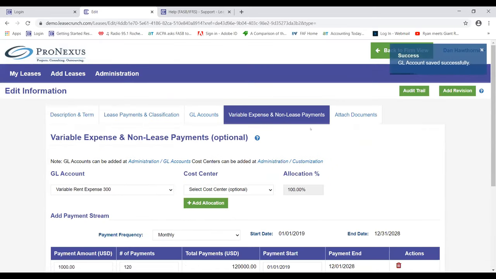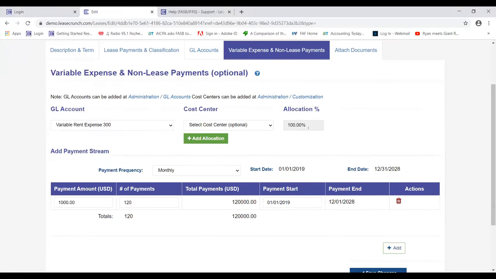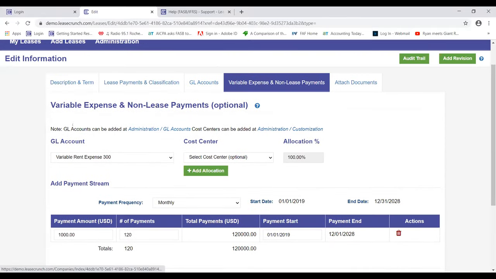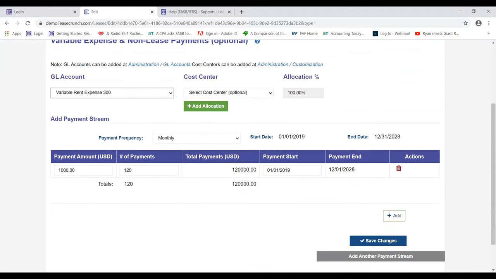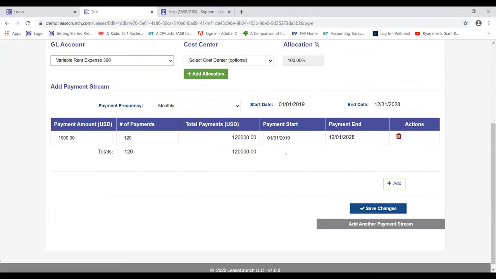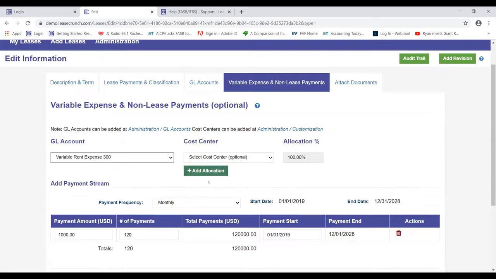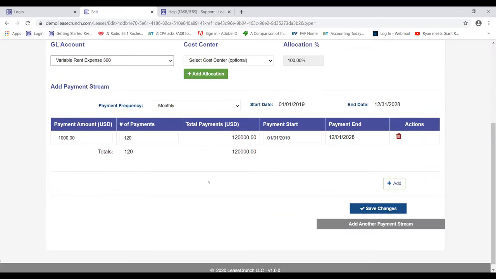And then we got the variable lease expense and non-lease payments. So here it gives you an option of what GL account you want to hit. If you want to do a cost center and do an allocation, you can. And again, just like the lease payments, you can enter the payment streams for your non-lease payments or your variable expenses.